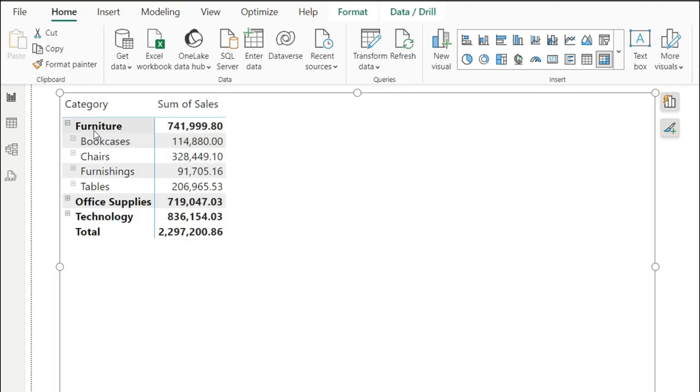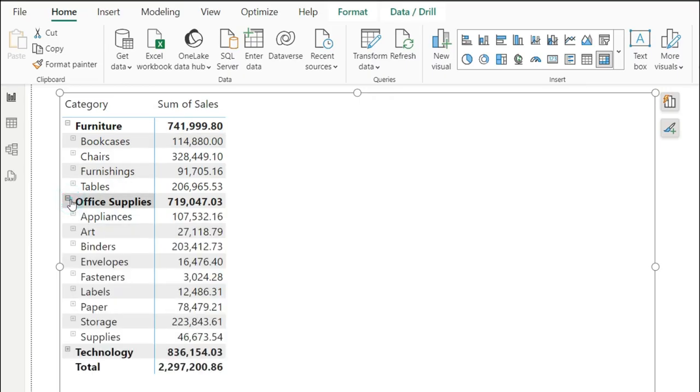Overall, the furniture sales is this, and the subcategory sales of the furniture are this. When we sum all four, the answer will be the furniture total. Inside office supplies, if I expand it, you can see all these subcategories inside office supplies are showing with the amount of sales.